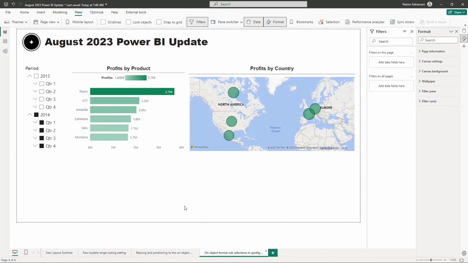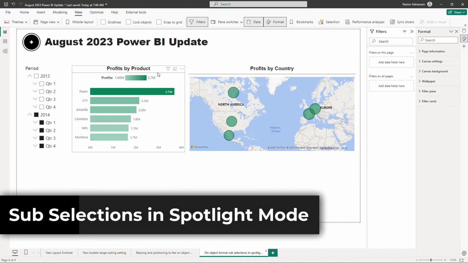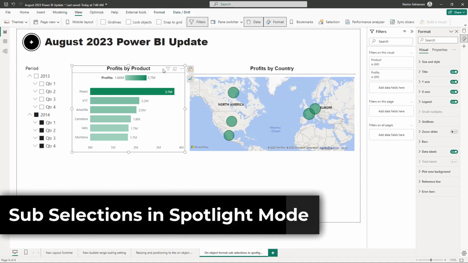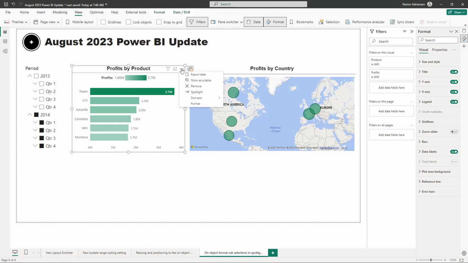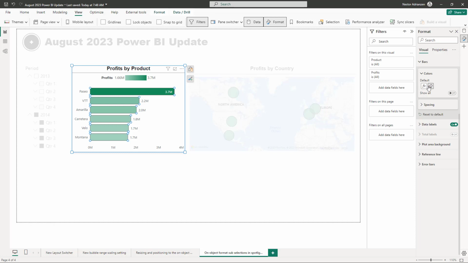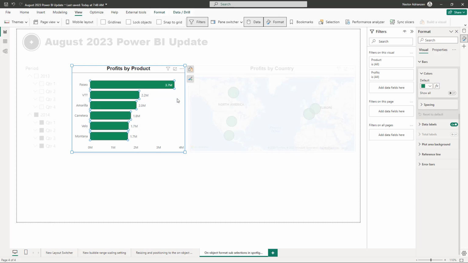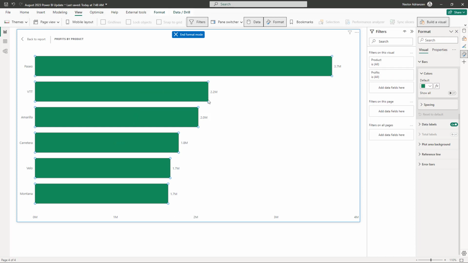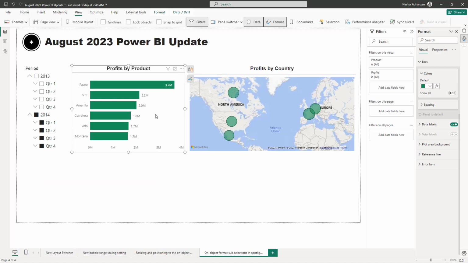Now, guys, let's move on to the next improvement. So let's talk about now sub-selections in spotlight mode. Let's say that we want to make changes here. Select this visual, go over the ellipses here, and then select spotlight. Now, if you want to make changes here, you can do that now in spotlight mode. Check this out. So let's say here that we want to remove the conditional formatting, we can do that. So it's working perfectly fine. So let's say that we want to put this on focus mode, you can do that as well. And then you can keep editing here, but you can also end format mode right away if you want. And then go back to report.